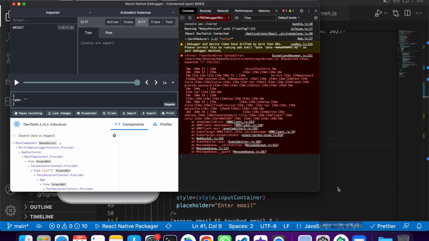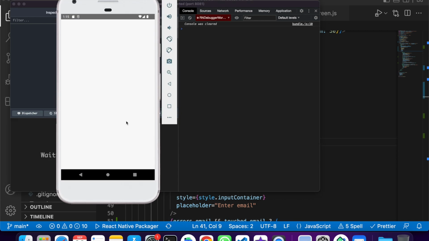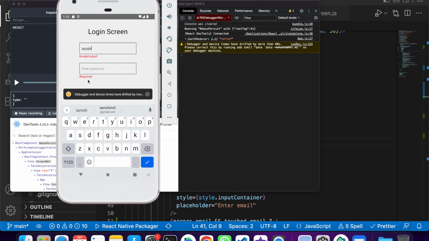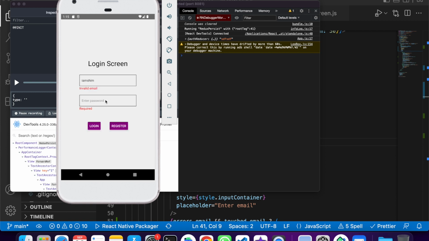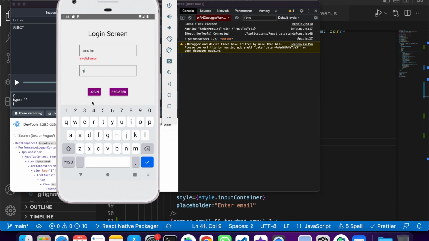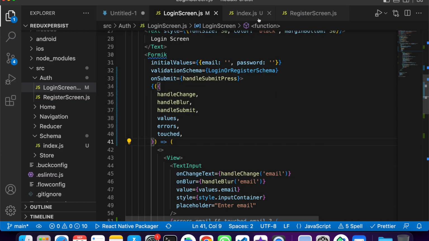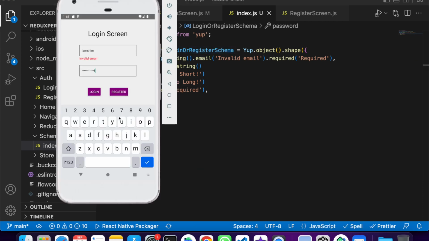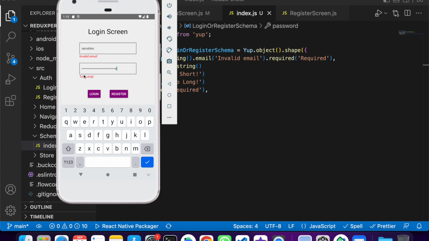We can just refresh it. Now if I just type here, it is showing required. Now if the wrong email is typed, let's check what is happening. So invalid email is showing. If I didn't type the password, it says too short, because we have already given a validation of password, minimum 2 string and maximum 20. Now if I just type a very long password, you can see the error is coming: too long, right?